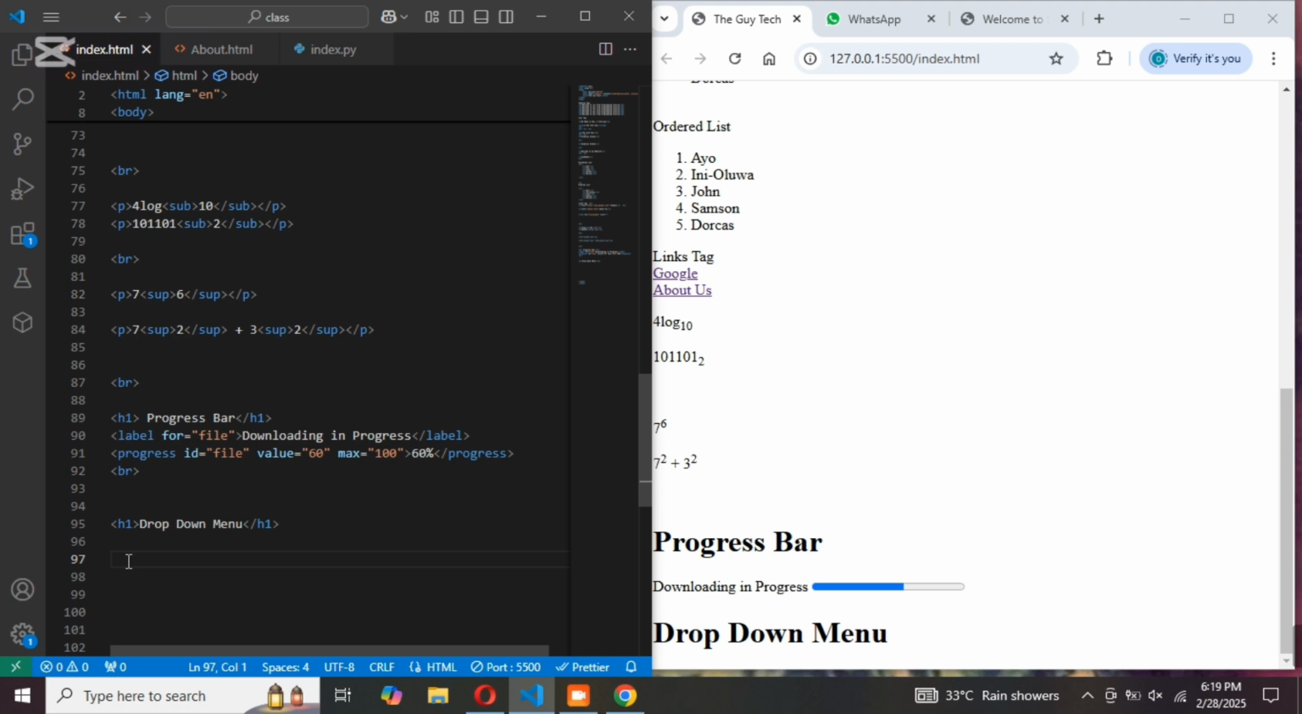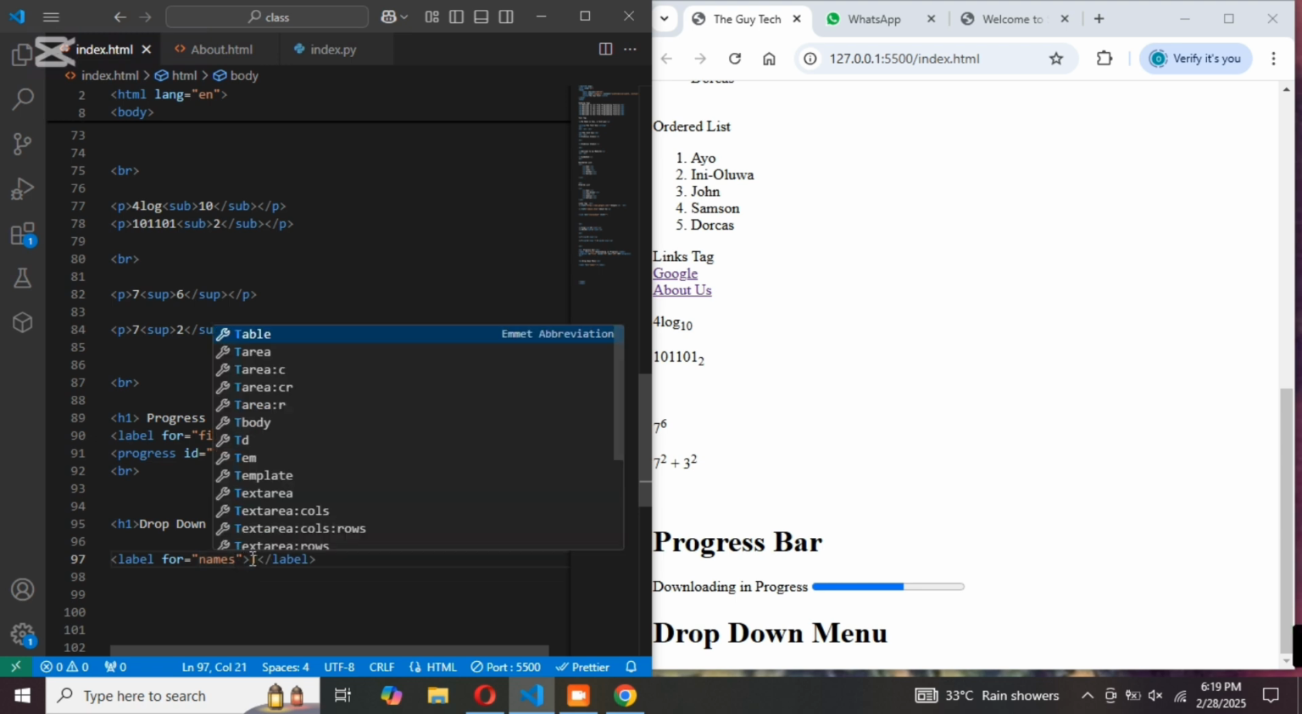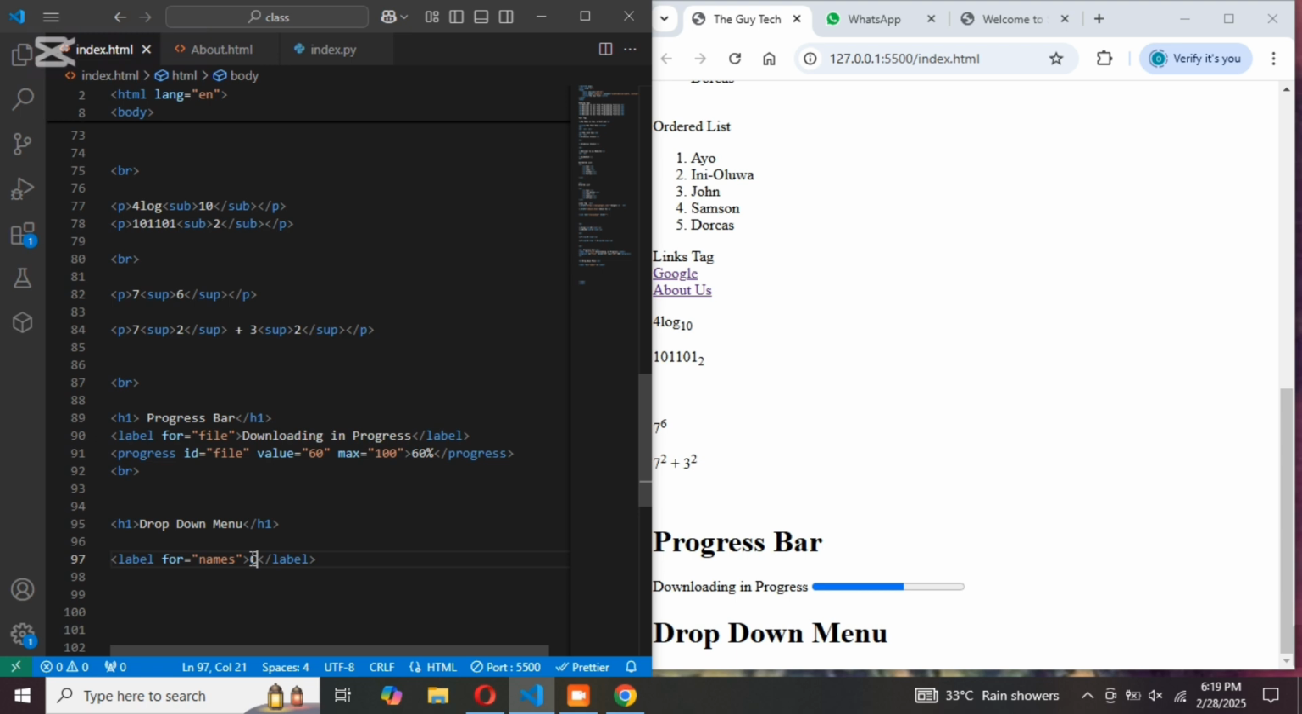So our drop down menu, let me start with the label. Let me label what we want to do. For example, if we are asked to make a drop down menu of names, for example, just use names. Let me use "Choose your name".